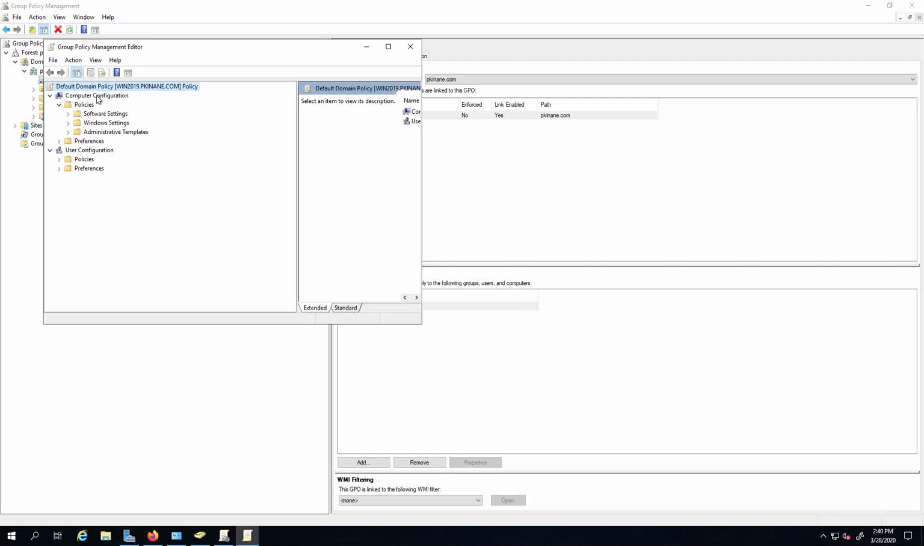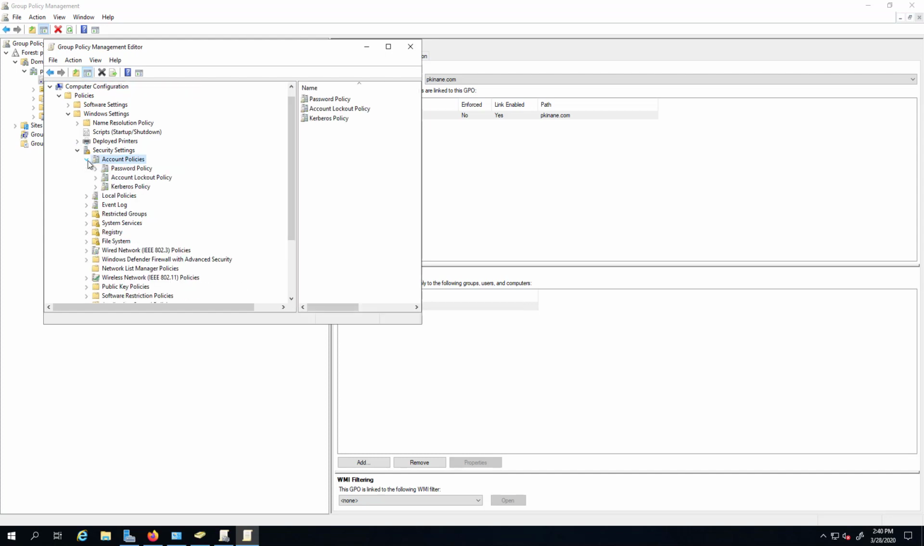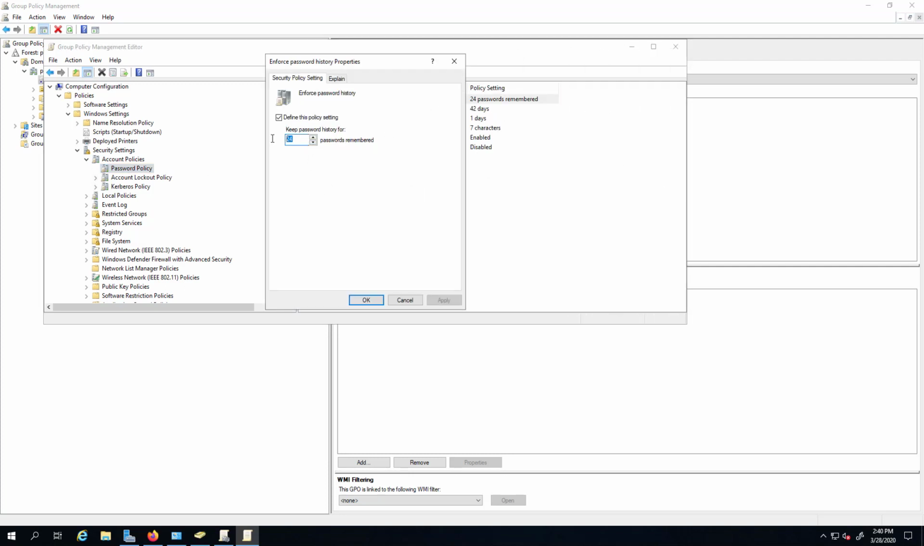Let's expand this here. So we'll say Policies. We're going to go under Computer Configuration, Policies, Windows Settings. Then under here, we'll do Security Settings and Account Policies. Then we'll do Password Policy. Now in here is where we can change things. So I'll set everything to what I want it to be, and then I'll resume the recording again.